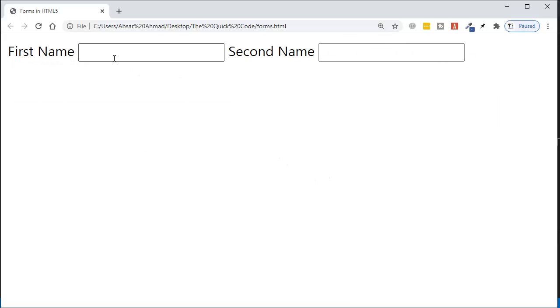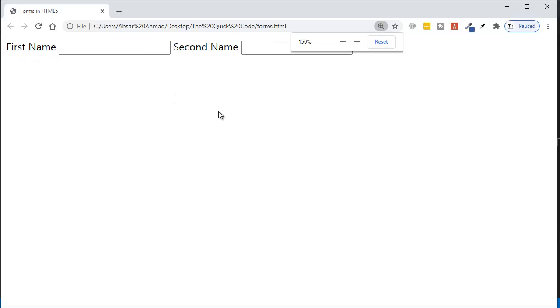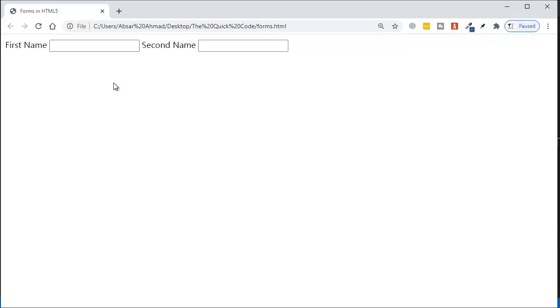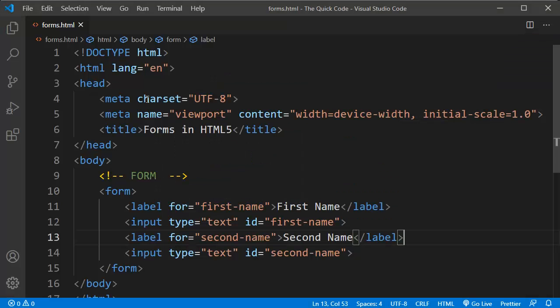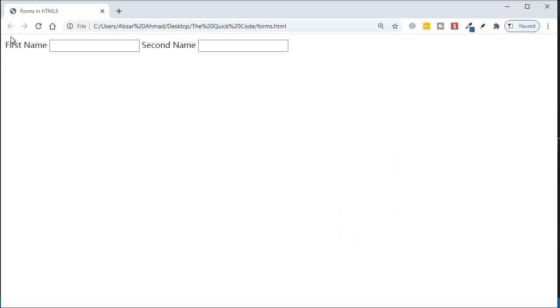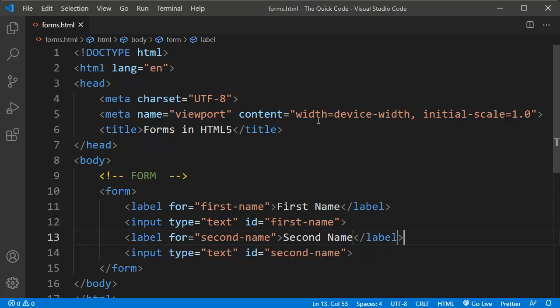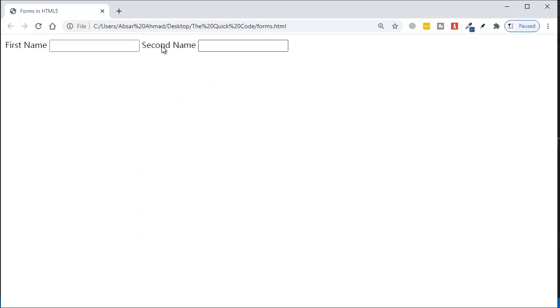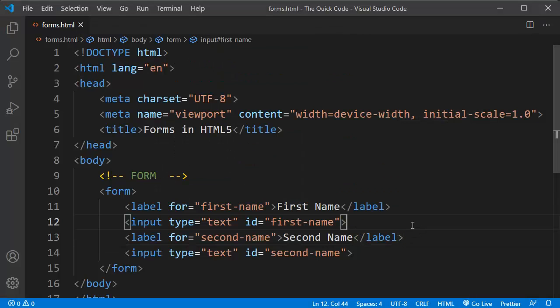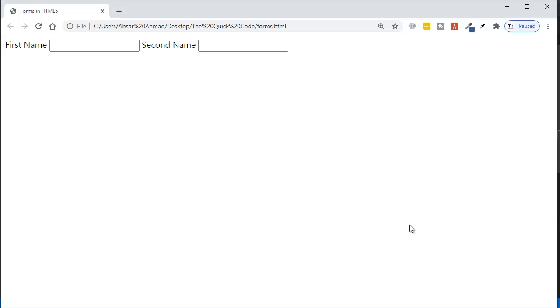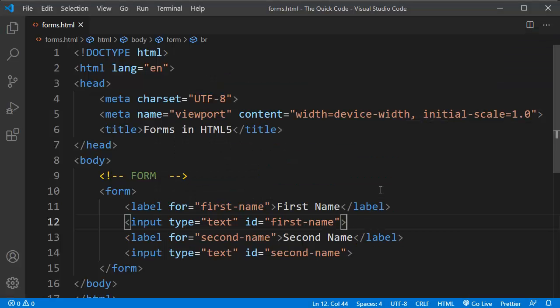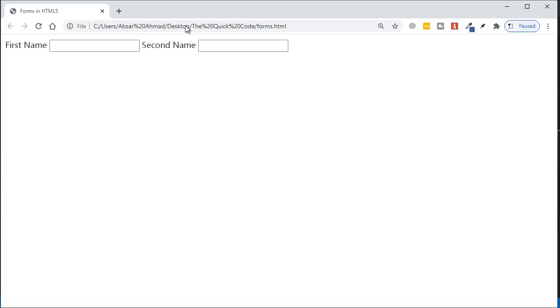As you can see, it is coming on the same line. I want to tell you that label and input are both inline elements, so they come in the same line. Now if you want to put the second name below the first name, just use the br tag here and refresh your page. Now you can see it in this way. Again come here, refresh.